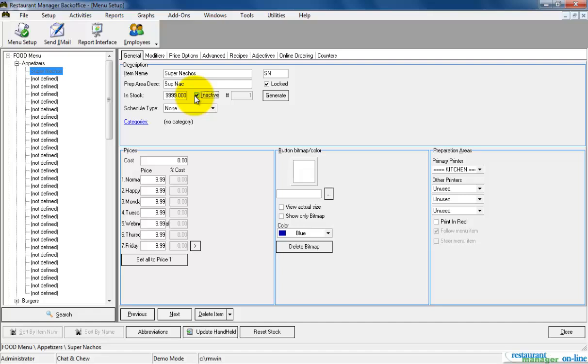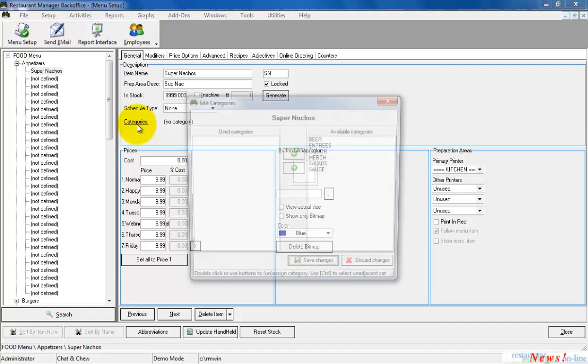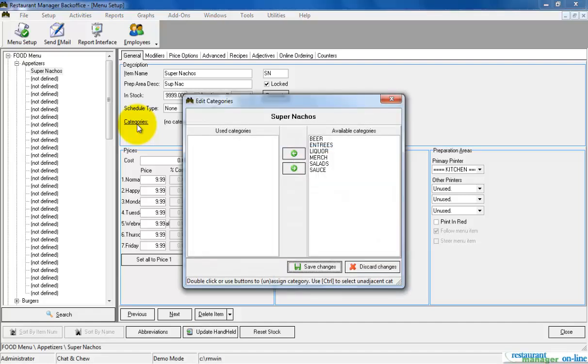Next, we have the schedule type, which will work the same as the group schedule type we saw in the menu setup overview. Clicking the drop-down arrow will show the available schedules. If you select a schedule, this menu item will only be available during the time defined in that schedule. If you would like more information on group and item schedules, there is a specific video on that subject. If you are using special categories for reporting purposes, you can click the Categories hyperlink and select the desired categories. Categories will also be covered in greater detail in a specific video.